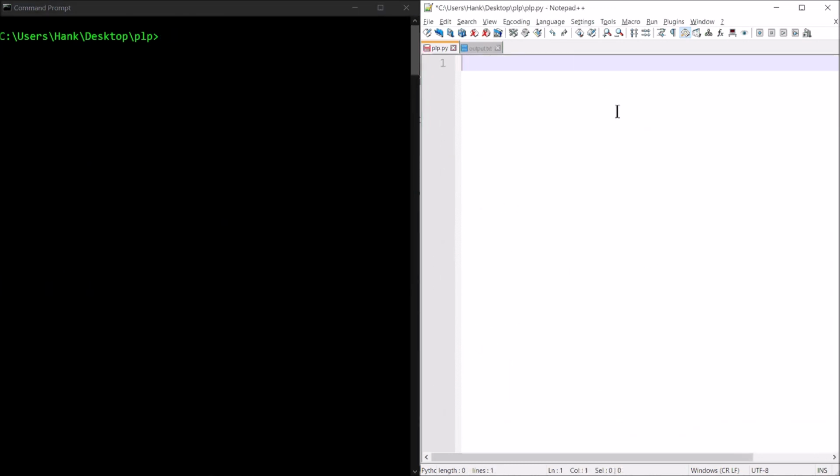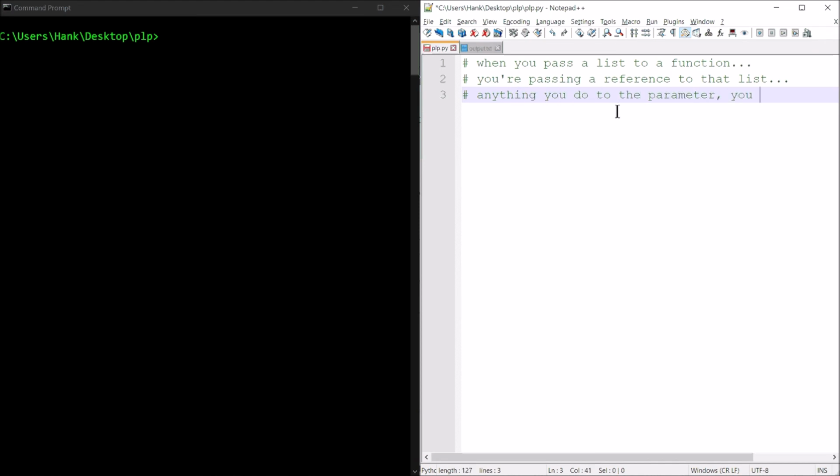Okay, so before we finish up, one last thing I want to tell you, and that is that when you pass a list to a function, you're passing a reference to that list. What that means is anything you do to the parameter, you do to the argument, right? So this is similar to what is called in some other languages pass by reference, which is supported in C and C++, for example.